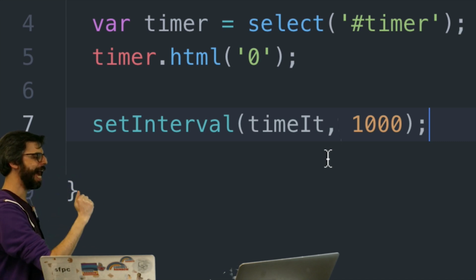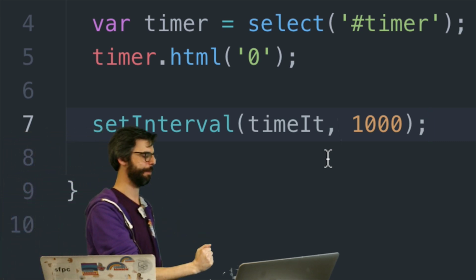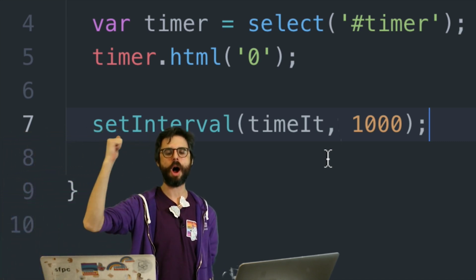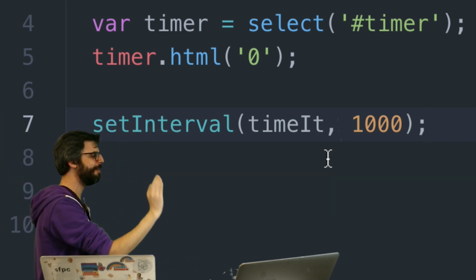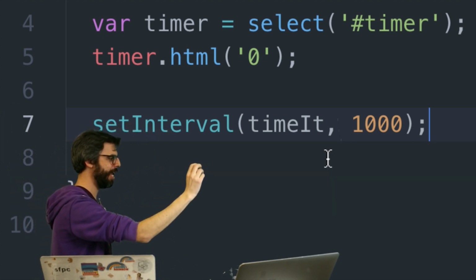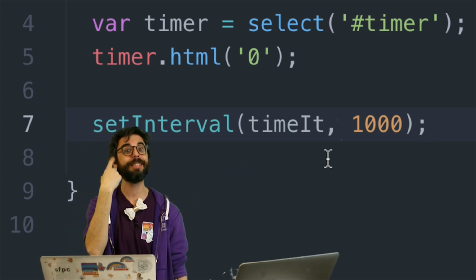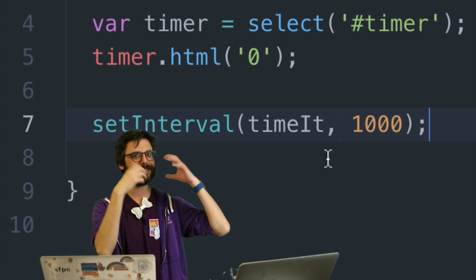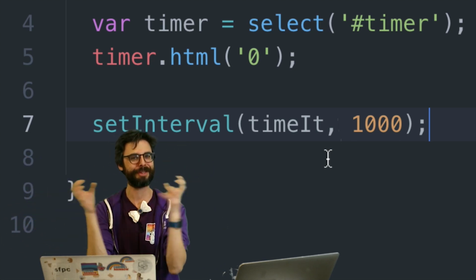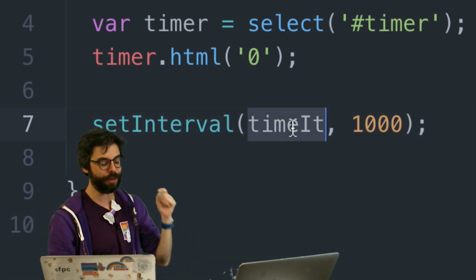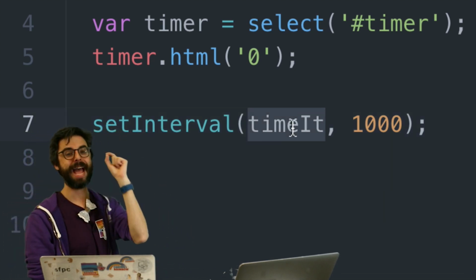setInterval is saying, hey, I want a certain event to happen every so often. There's also setTimeout for I just want this event to happen once. But I want an event to happen every so often. I want it to happen every 1,000 milliseconds. 1,000 milliseconds is 1 second. There are 1,000 milliseconds, millis for thousands, in 1 second. So I want the event timeIt to happen every second.